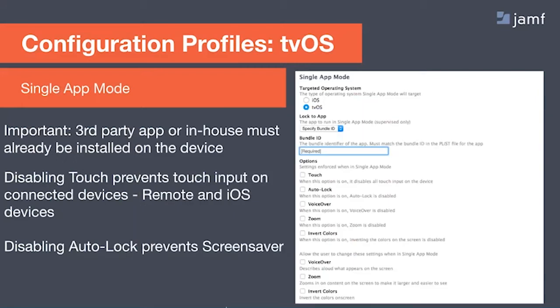Moving on to single app mode, Cameron demonstrated a deployment of an in-house app, and you might commonly see this in an environment where you want to deploy an in-house app for messaging and then stick it on just that single app for the remainder of the day. You can do this with single app mode, which is similar functionality to what you have available on iOS mobile devices. Important to note here is that if you do have a third-party app or in-house app, it has to already be installed on the device prior to this configuration profile being sent.